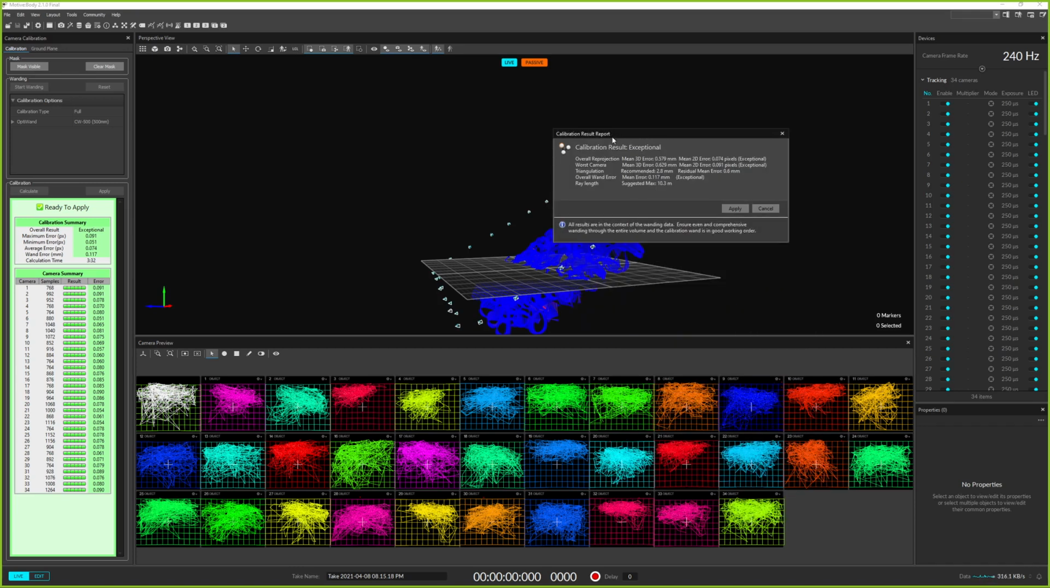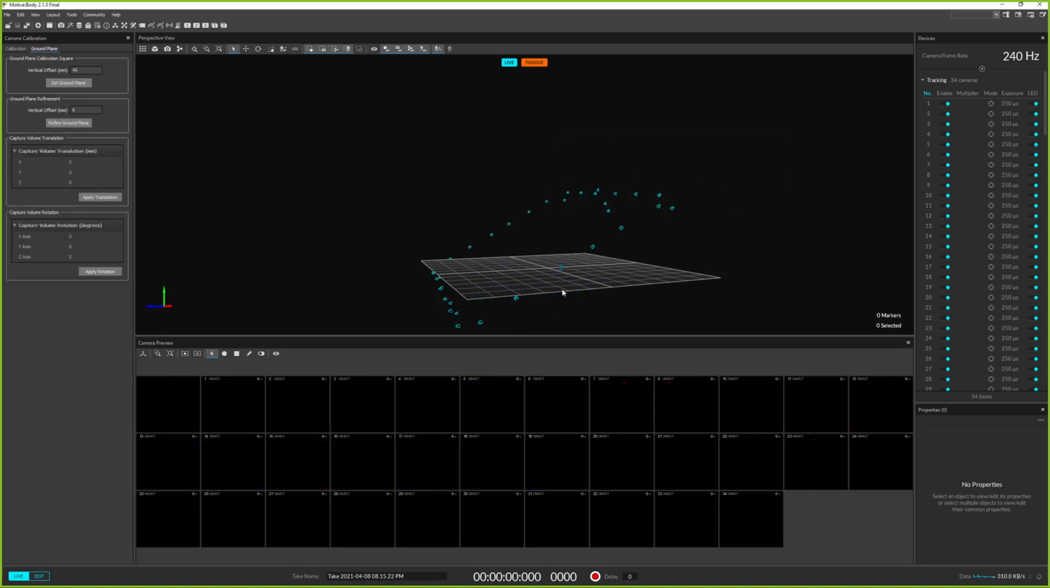But we now have the calibration report. It says exceptional. We're moving on. We're going to apply it, and let's get this ground plane going in.